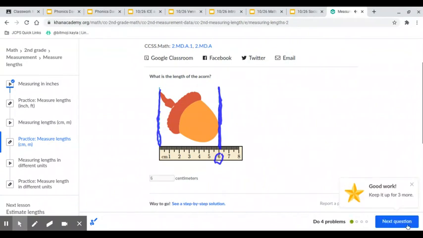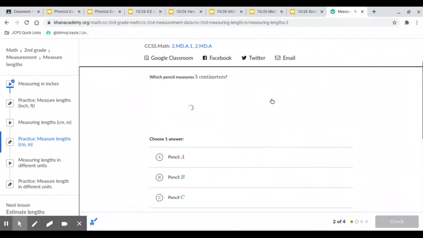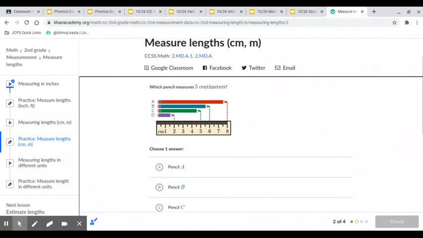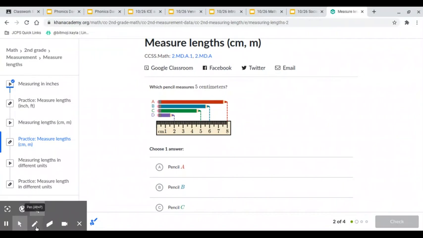All right, let's do one more example. Another example is, it says which pencil contains 5 centimeters. So we have 4 pencils here. They all start at the very beginning. As you can see, they always start at the 0. You always have to start at the 0. And then we're going to look for the one that ends on the 5. So we're going to find 5. We know that 5 is right here.